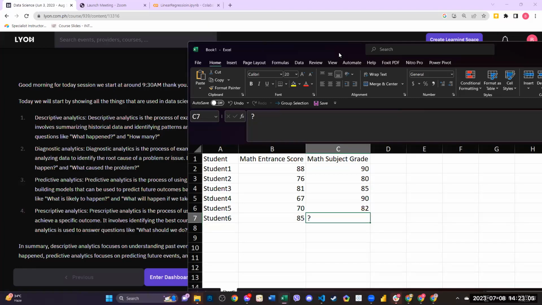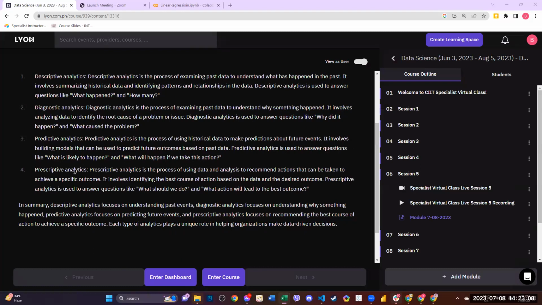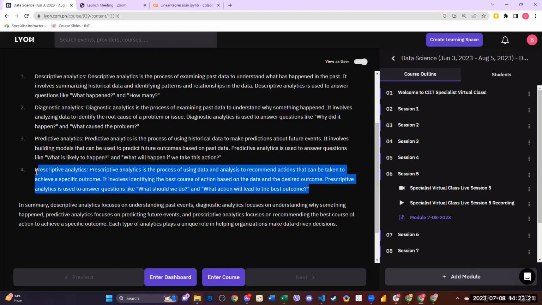So, and the last one in terms of analytics, we have prescriptive analytics. Prescriptive analytics is the process of using data and analysis to recommend action that can be taken to achieve a specific outcome. It involves identifying the best course of action based on the data and the desired outcome. Prescriptive analytics is used to answer questions like what should we do and what actions will lead to the best outcome. Usually, the prescriptive analytics is like providing three options to your client.